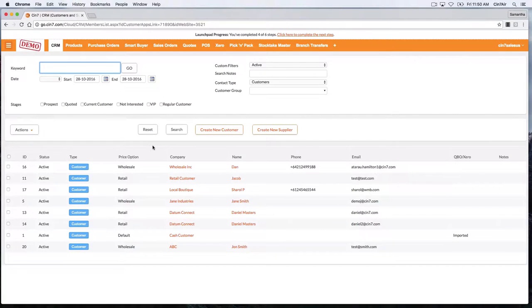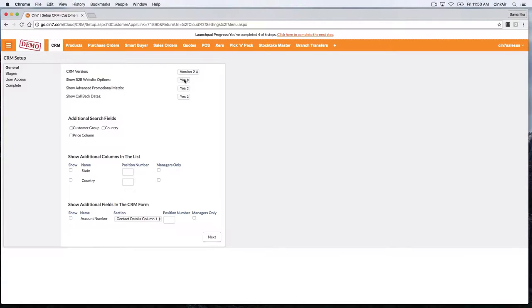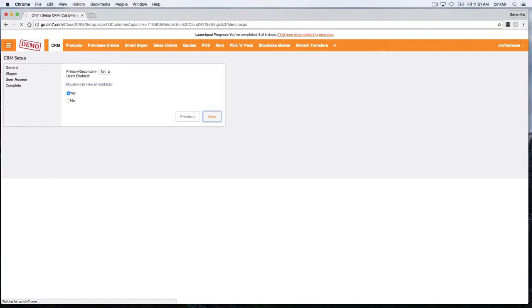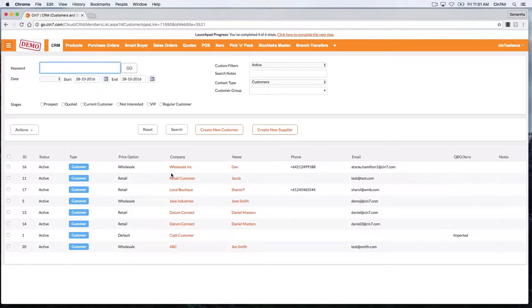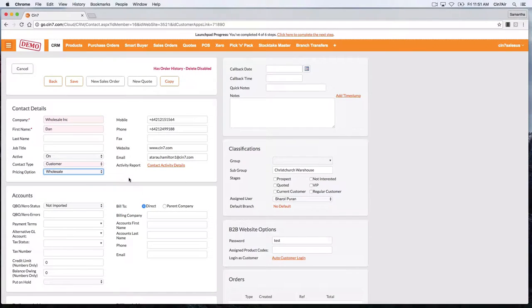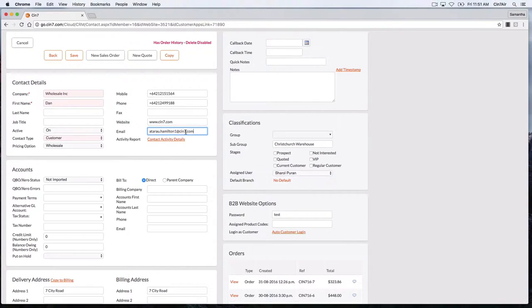If we take a look at the customer setup, through the settings menu, go to the CRM settings, and we've got this show B2B website options on yes, and we'll just go to the end of this. Now if we open up a customer, we've got a wholesale customer here, so they're set to the wholesale price column. You'll also see that the B2B website options are here. We've given them a password, and they will be logging in using their email address here.